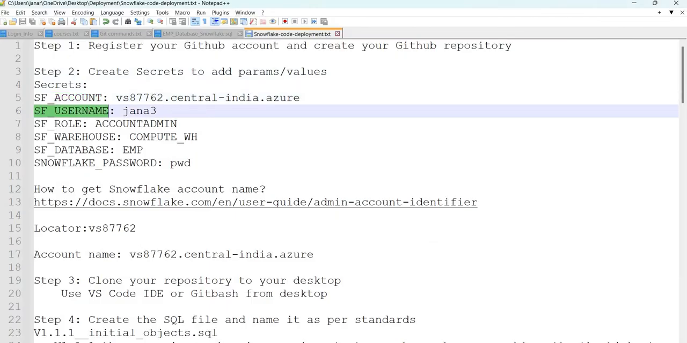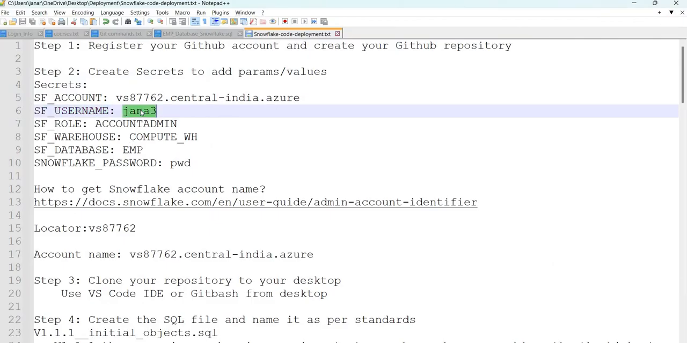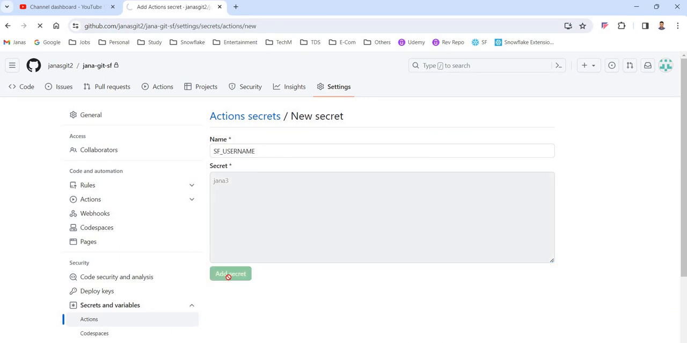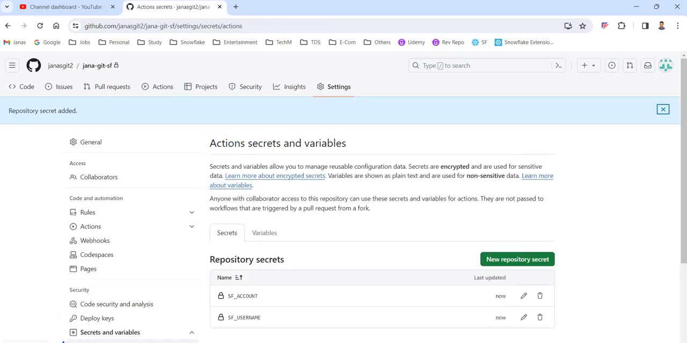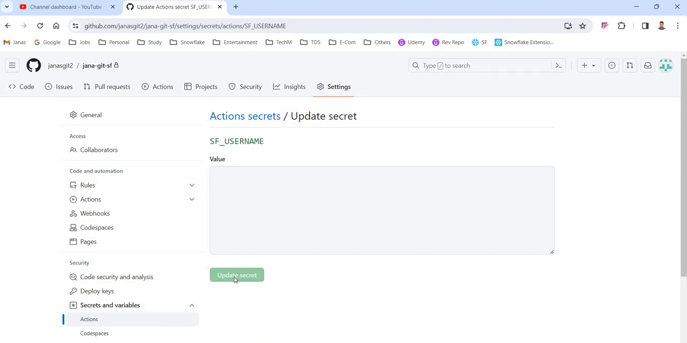Snowflake username. So I have added all the secrets, and if you want to parameterize anything else also, you can add those parameters and corresponding values. And in future, if you want to modify anything, you can come to secrets and variables, click here, put the value here, and update the secret.